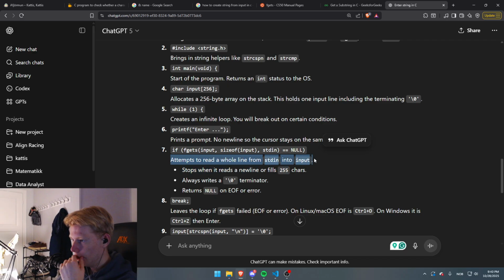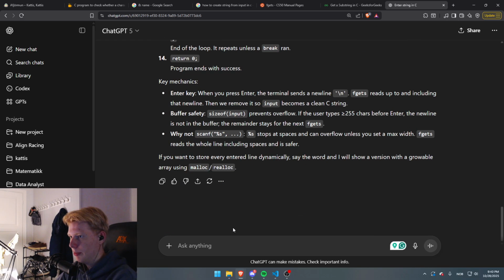Attempts to read a whole line from stdin into input. Always writes a null terminator, returns null on end of file or error. I need a better explanation. I need you to clarify how fgets works. I'm lost from there.